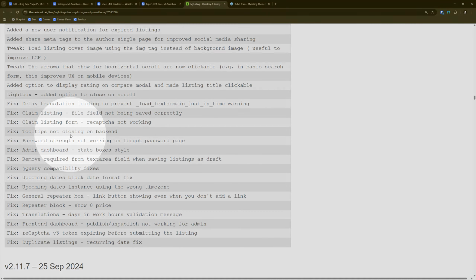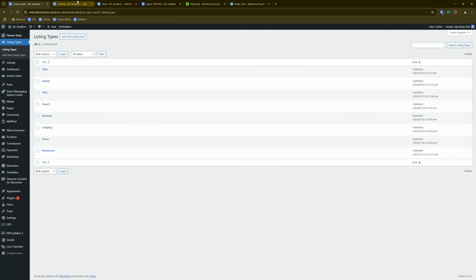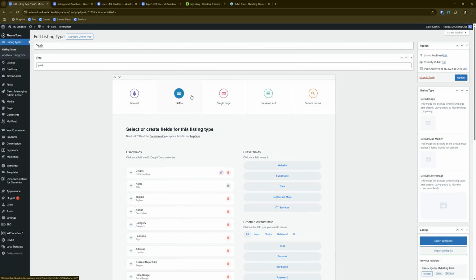All right, fix tooltips not closing on backend. This is the one that I asked for specifically. It was driving me absolutely crazy. And they should have fixed it immediately, but they waited a very long time for some reason.